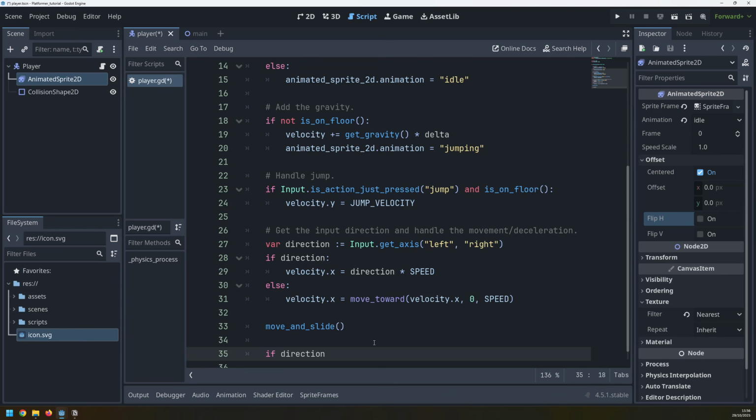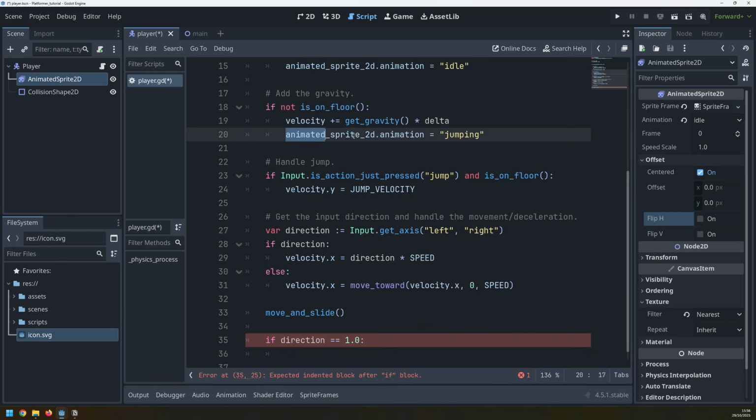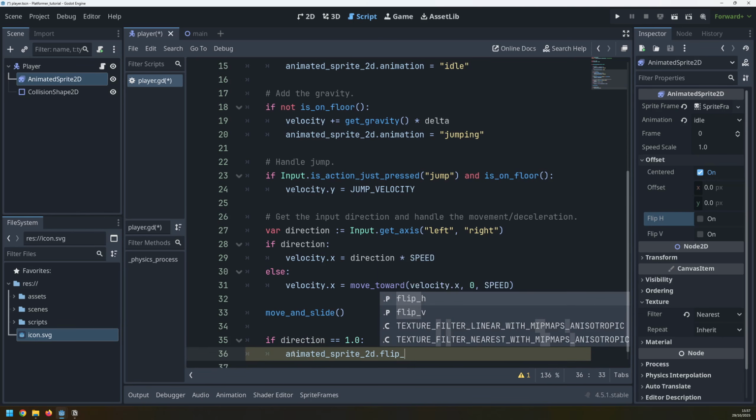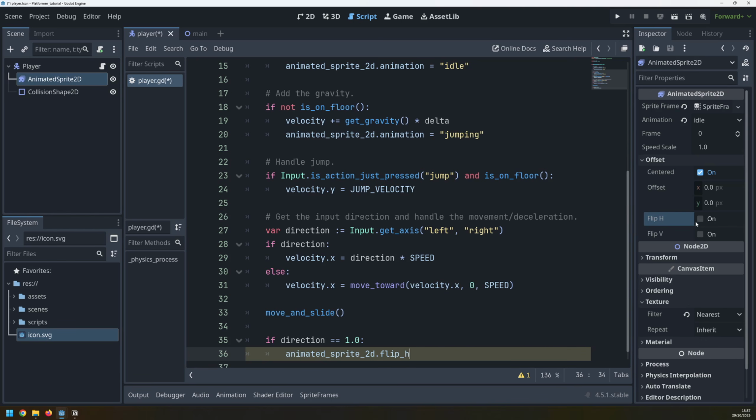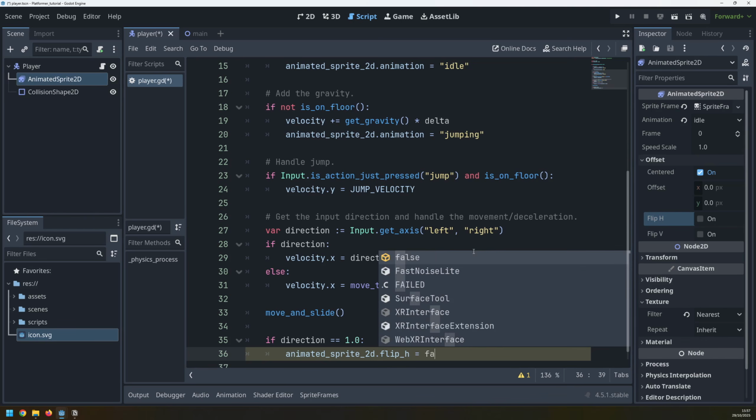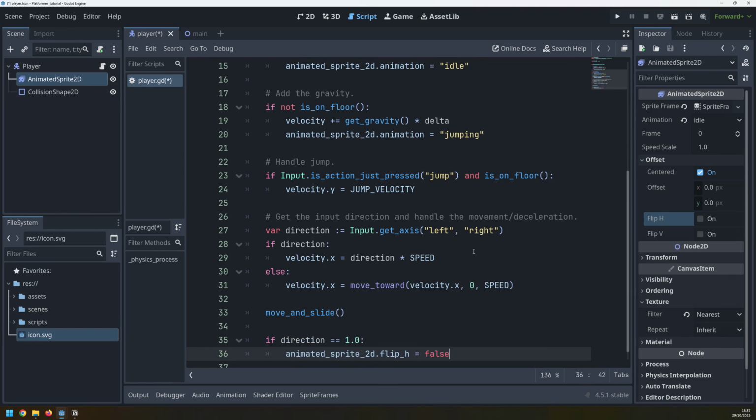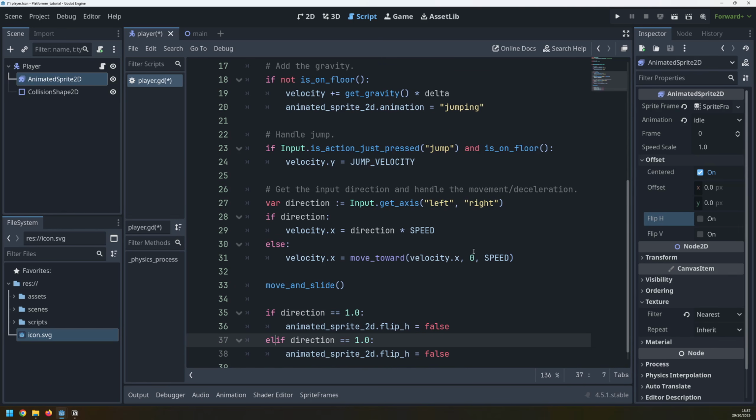So I can say if direction is equal to 1, which means that the player is moving to the right, then my animated sprite 2D node, which I'll just copy from up here, dot flip underscore h property, which is this checkbox here, that should be set to false. And then let's just copy this code down and say otherwise, which is elif direction is equal to -1, then we set that variable to true.